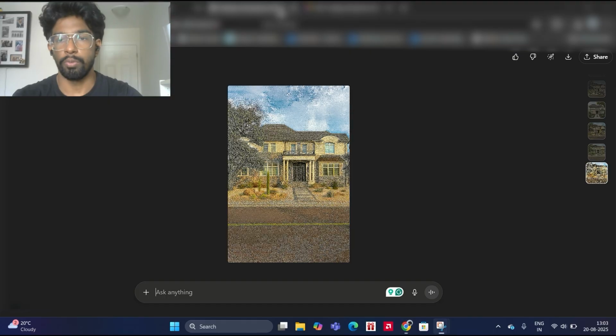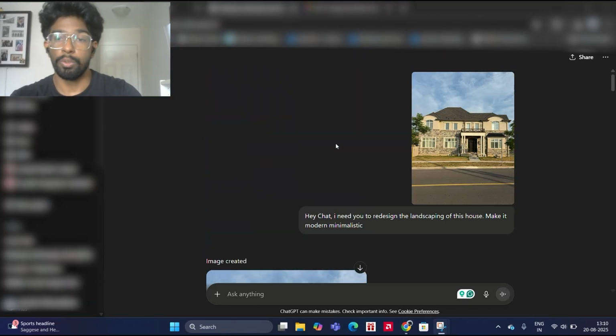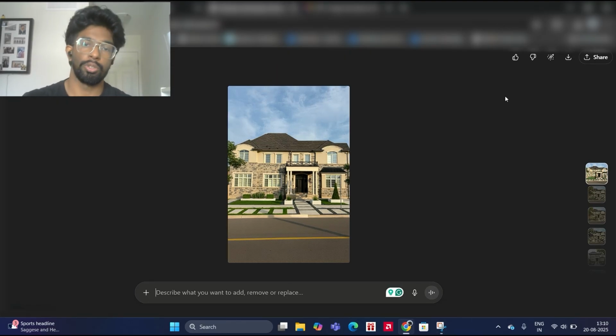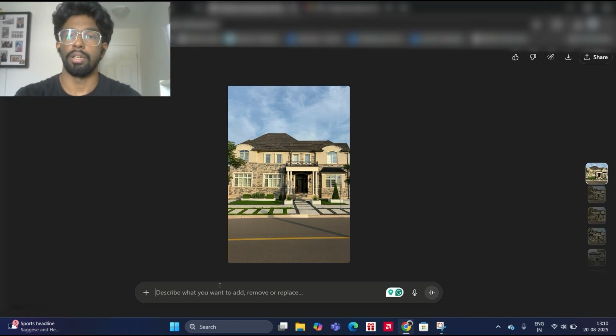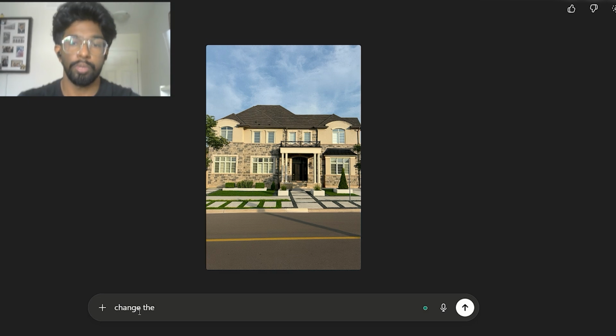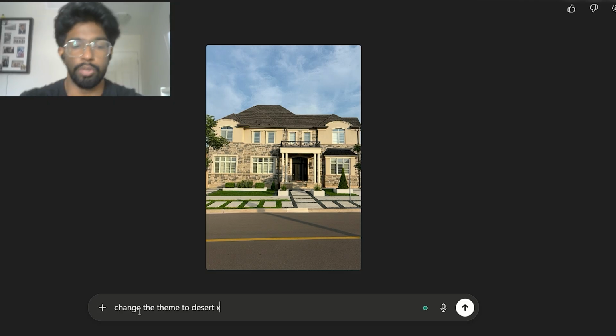So what we can always do is ask it to make it less grainy. I think it has come to a point where it is too grainy. So let's just go to the original image, the first design that ChatGPT created. Let's take that and try to edit it. We'll give the same prompt, change the landscape to desert cityscape. Let's see.